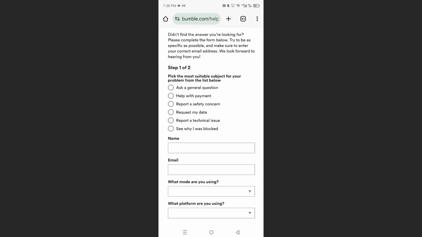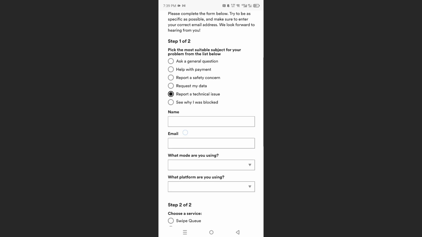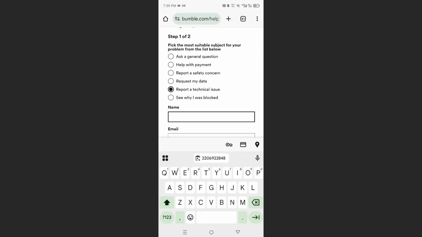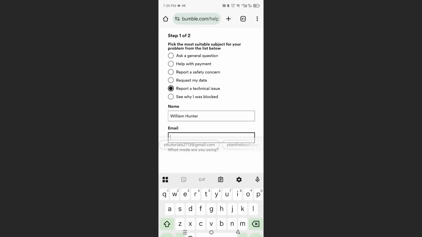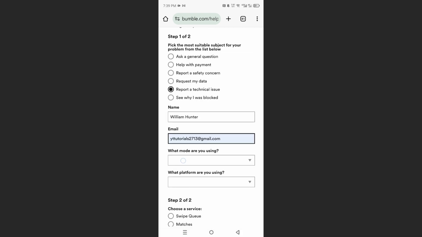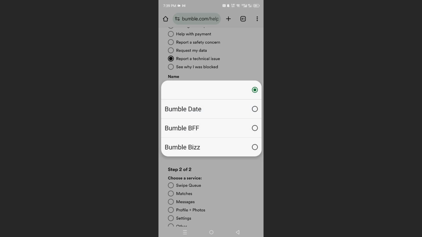So now we're contacting Bumble. Okay. And you're going to explain to them that you want your name to be changed. Click on report a technical issue. Put in your name. So it is William Hunter. Give your email address. Okay, what mode you are using. I was using Bumble Date when I signed up.